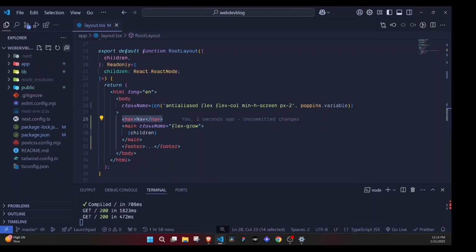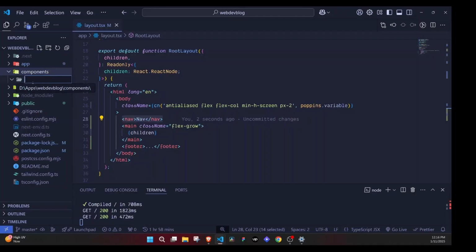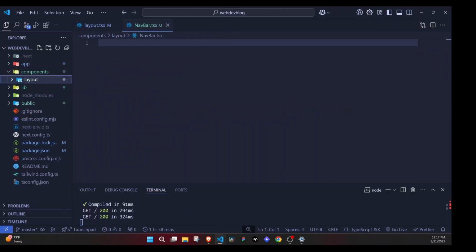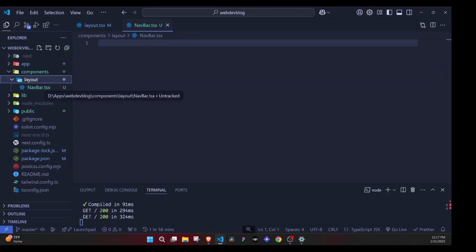What you will do is minimize everything, go at the root here and add a new folder called components. Inside components, we will add another folder called layout, and in the layout is where we will add our navbar component. So I'll create a file called navbar.tsx, and now this layout folder will hold the components that are for the general structure of our website, including the navbar here.